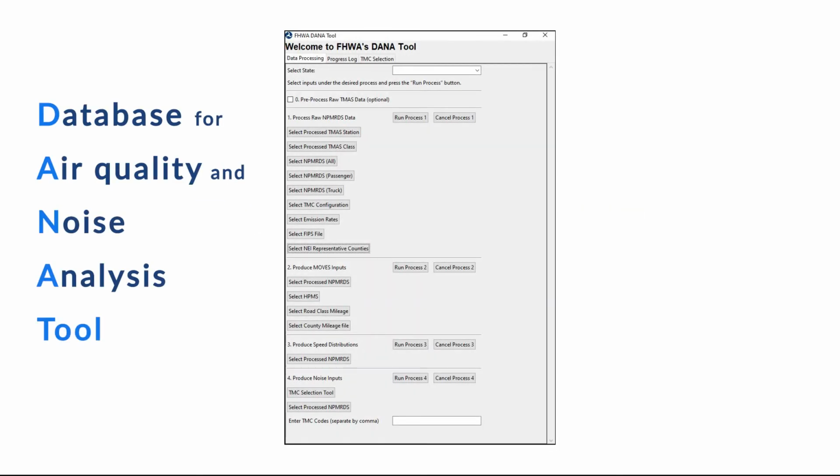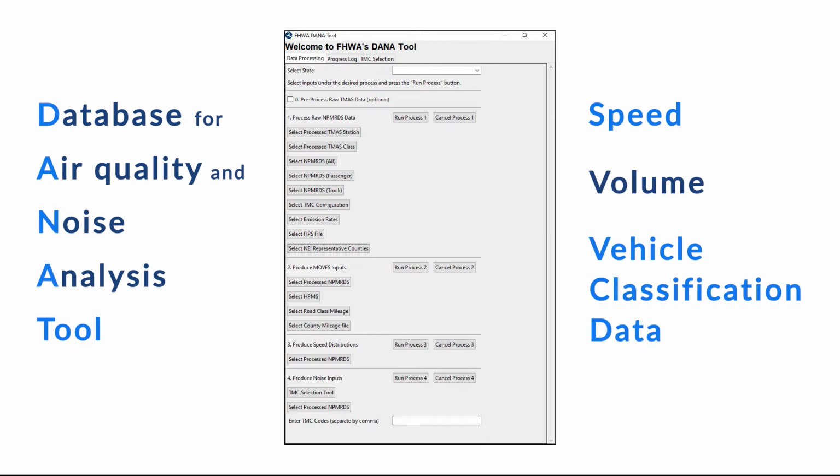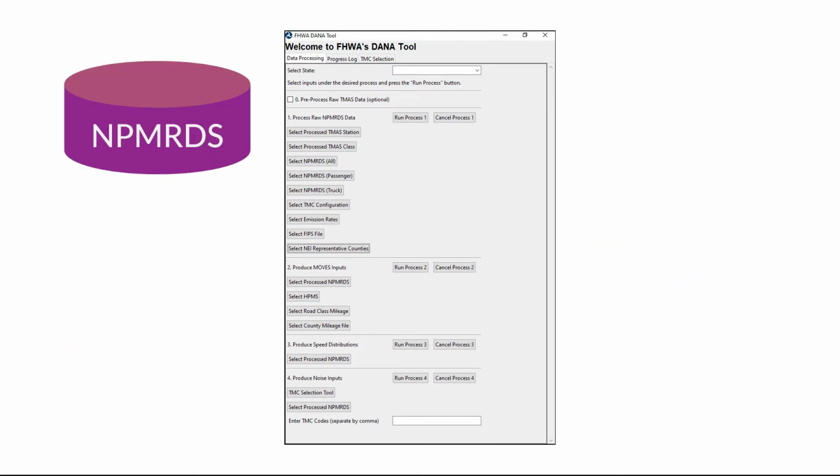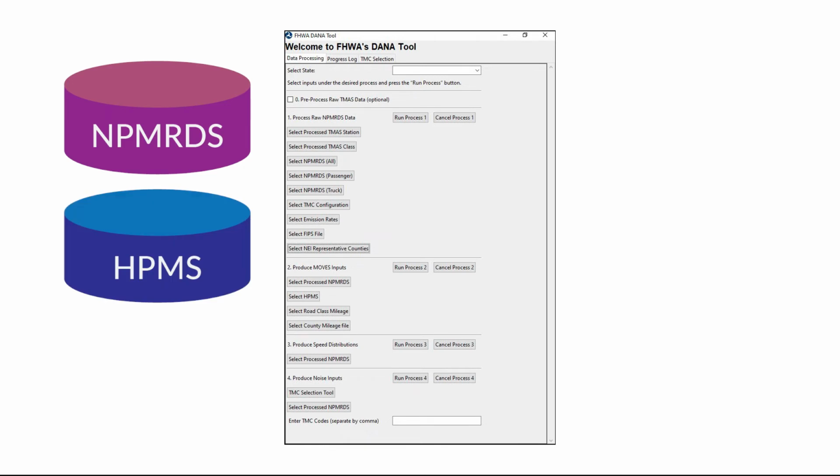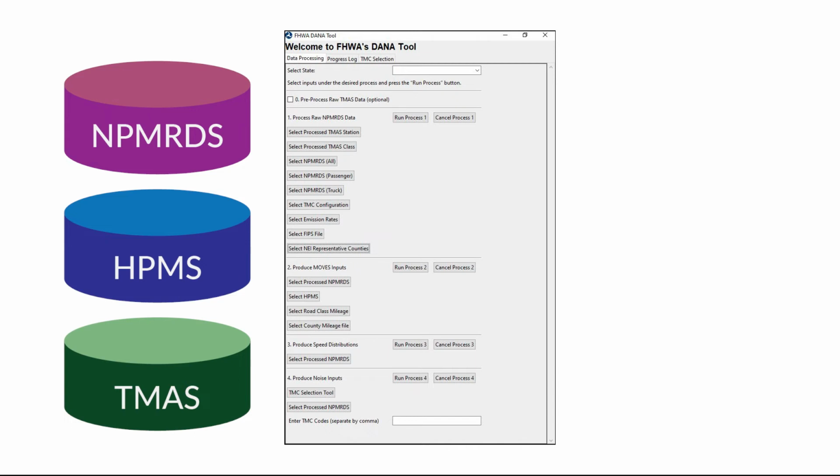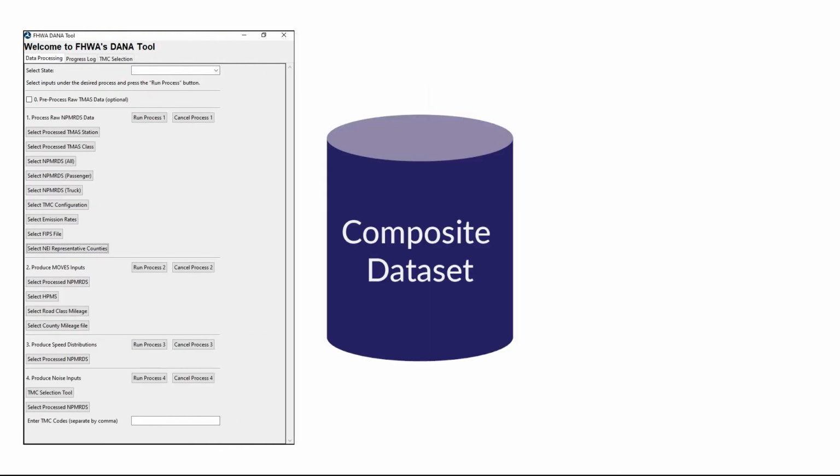The DANA tool can be used to pre-process speed, volume, and vehicle classification data from the National Performance Management Research Dataset, NPMRDS, the Highway Performance Monitoring System, HPMS, and the Travel Monitoring Analysis System, TMAS, for direct input into TNMAide.